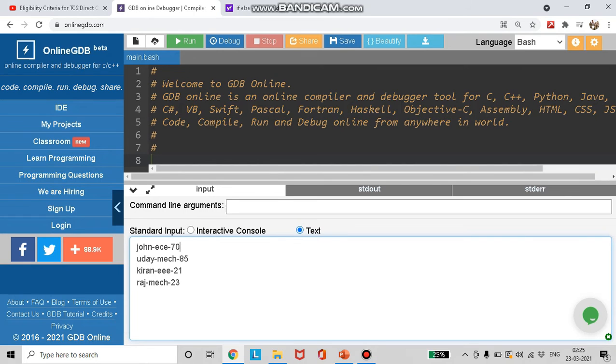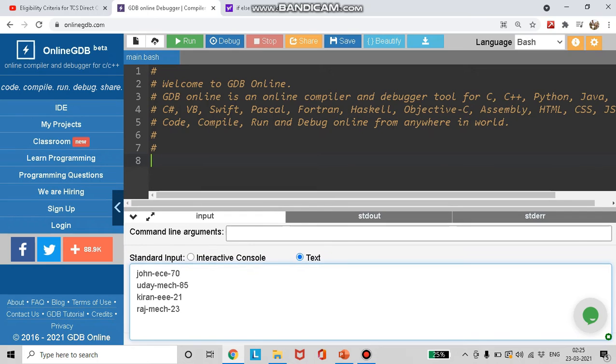Now let's get to the coding part. So how do I begin this? I begin this by typing awk, a space, I open the quotation, BEGIN block. First comes the BEGIN block.